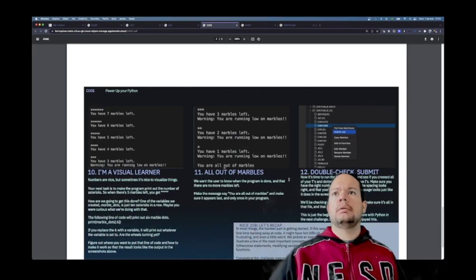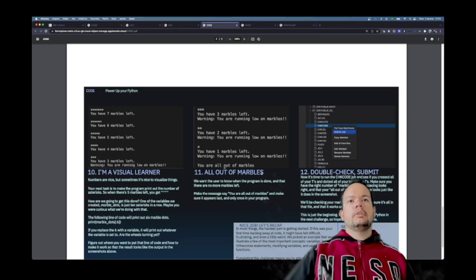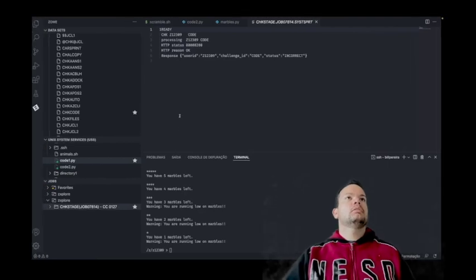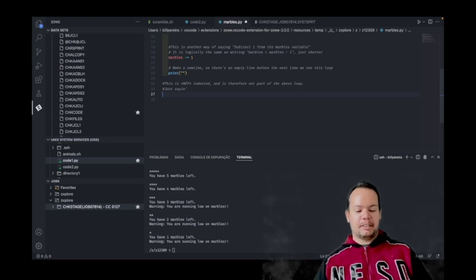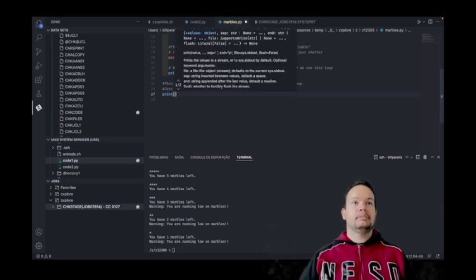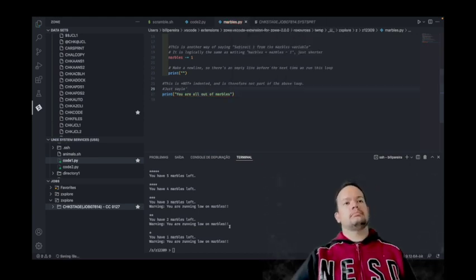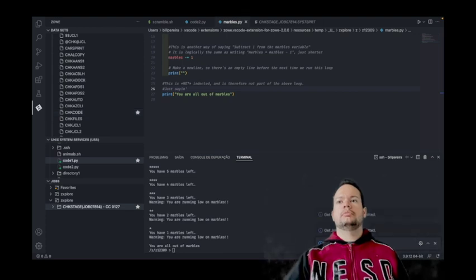So what is wrong here? Ah, jeez. We forgot this. So we need to print the message here. This is just saying. Oh, so here was the typo for that. So let's print it. And oh, this is wrong. Okay. And we should get this correct now. Check code, submit job. You are out of marbles.